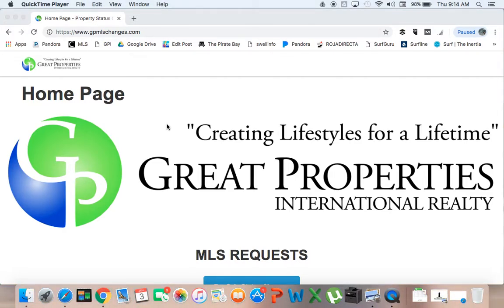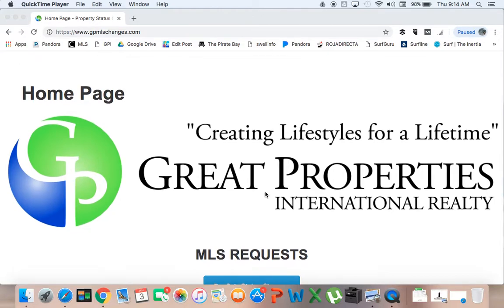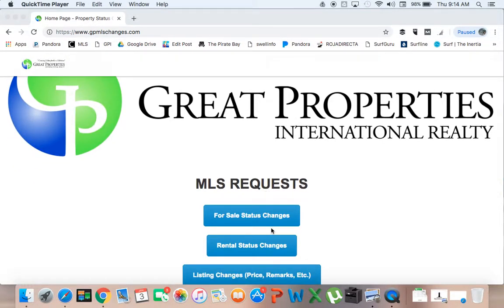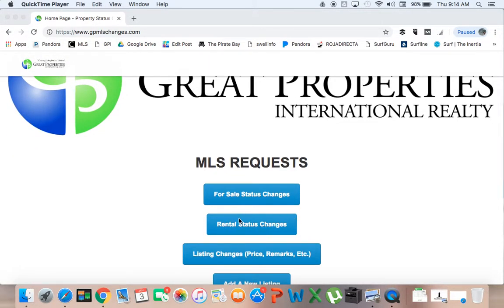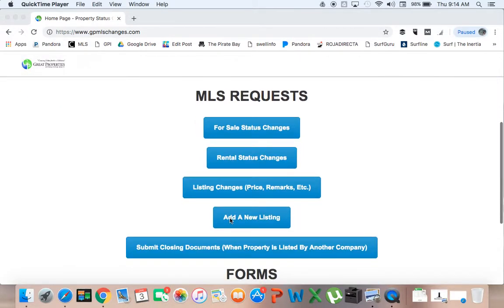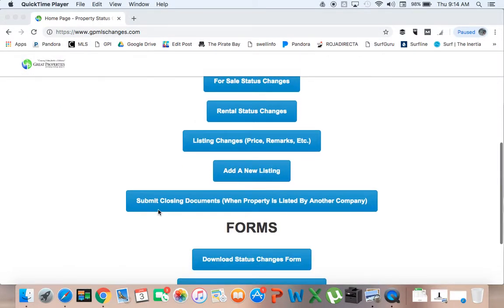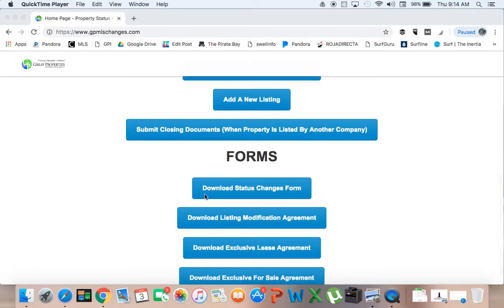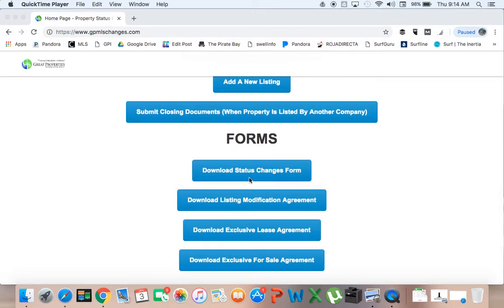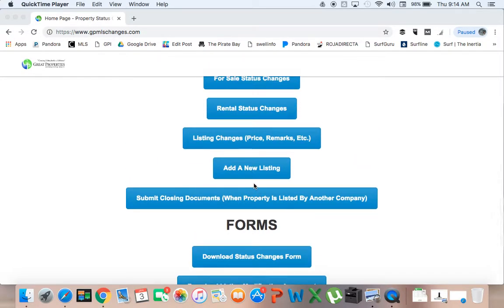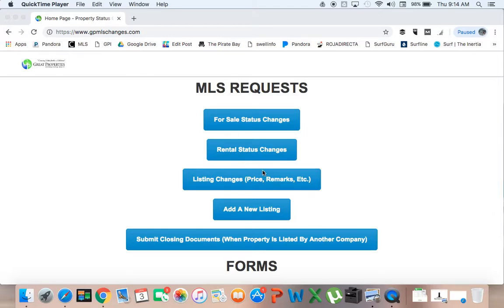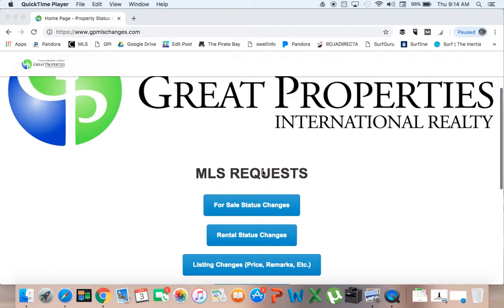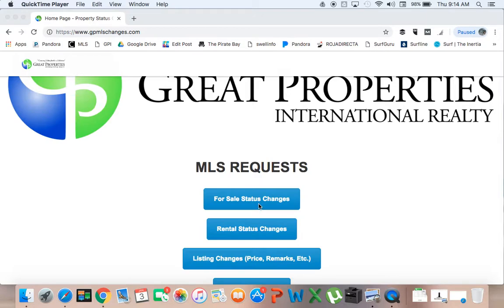Today I will be showing you how to submit MLS requests either for sale status changes, rental status changes, listing changes, adding a new listing, and submitting closing documents when the property is listed by another company. As well, I'll be showing you the forms that are needed for these specific changes or requests. Now let's start with the first one, which would be the for sale status changes.